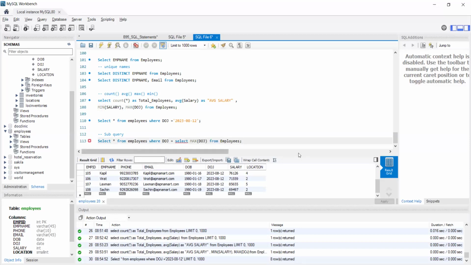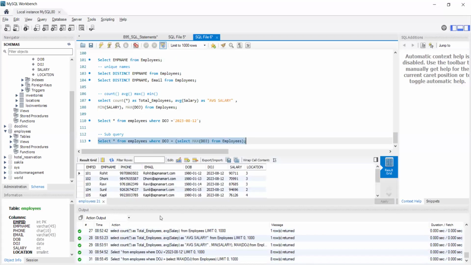Okay, so you can put this in a bracket here. Now, will it work if I run it? Yeah, because you have a query inside a query, a subquery. So first your subquery has to work. Inner queries always run first.